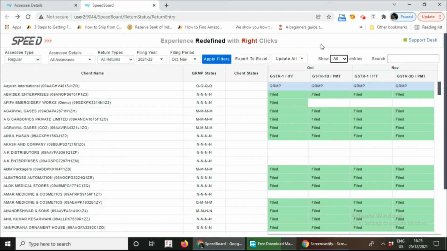So this particular Speed Dashboard feature is really very useful to all the chartered accountants and tax professionals who have a lot of clients, and they can get a bird's eye view at a single place, and they can directly also file the return from this particular Speed Dashboard page. It really makes their work much faster because of its innovative dashboard design, wherein you can get the return status of all your clients of all the months at a single place, and that too on a single click.